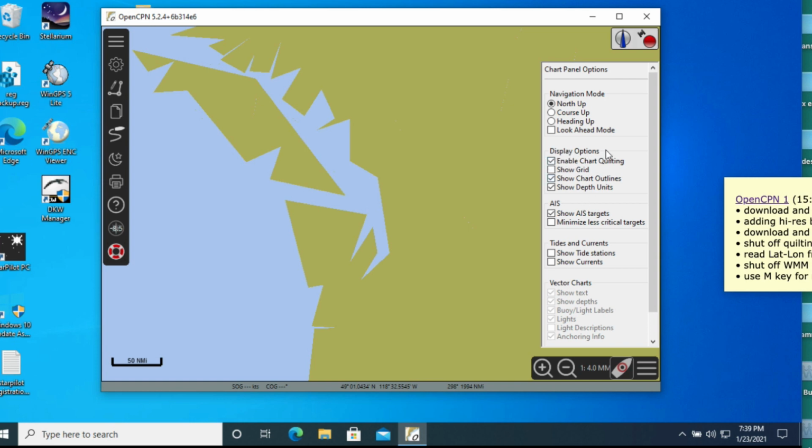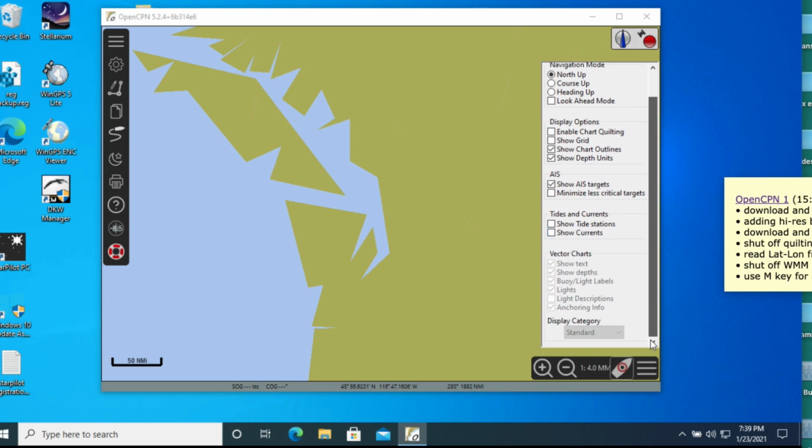You see display options, enable chart quilting. We're going to be using, for the time being, only one chart. And when you use only one chart, it's definitely better to shut that off. That's important. So for one chart only, just shut that off. Enable chart quilting. I'll come back and illustrate some features of that in a minute. Later, this is where you show currents and tides and things like that. And it's very important when we start using ENCs. We'll come back to this menu here.